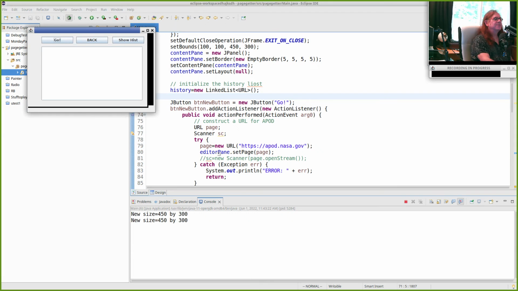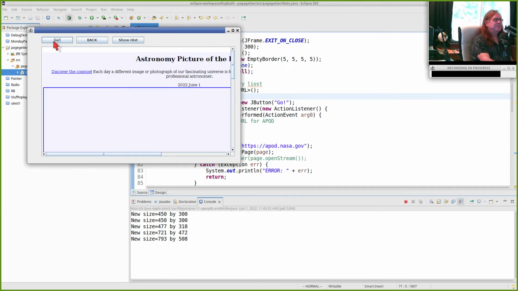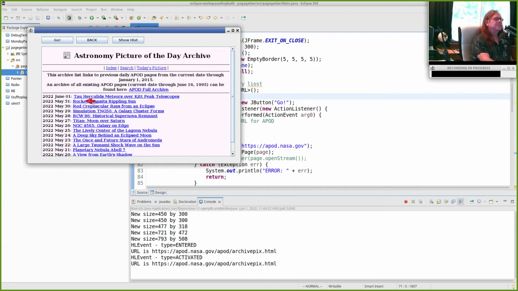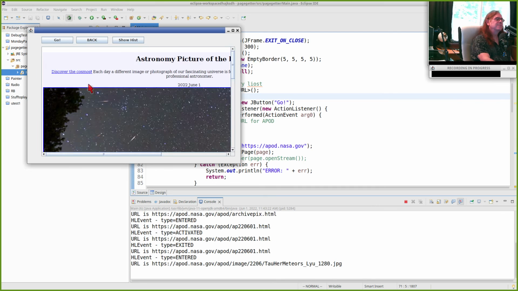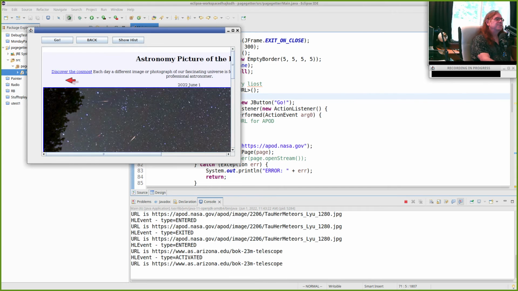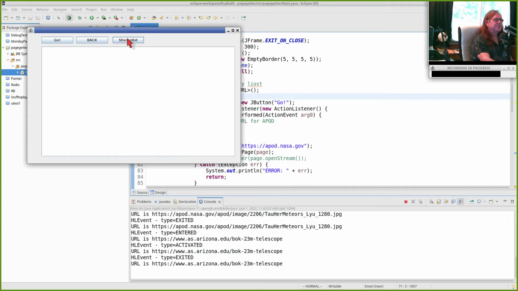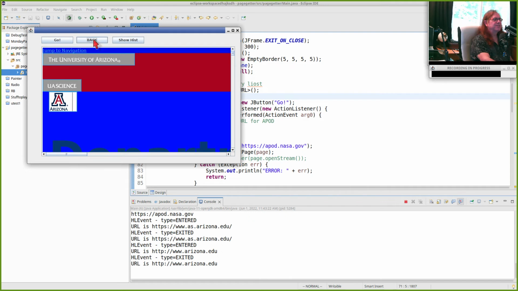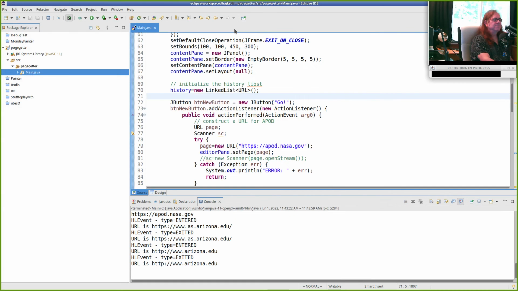We'll run this, make the page big, load the page. Click on Discover the Cosmos. Click on this thing. Click on the 2 to 3 meter telescope, and now if we show the history, there's the last pages that we looked at. We started here, we went to the archive pics, we went to that picture, we went to Arizona, and then we went to the telescope. So the back button, we just need to pull off the pages from our linked list and load those accordingly.